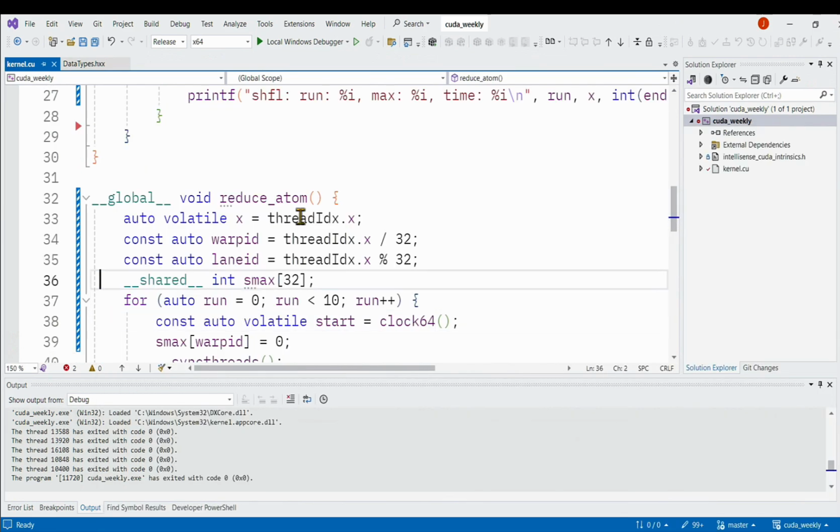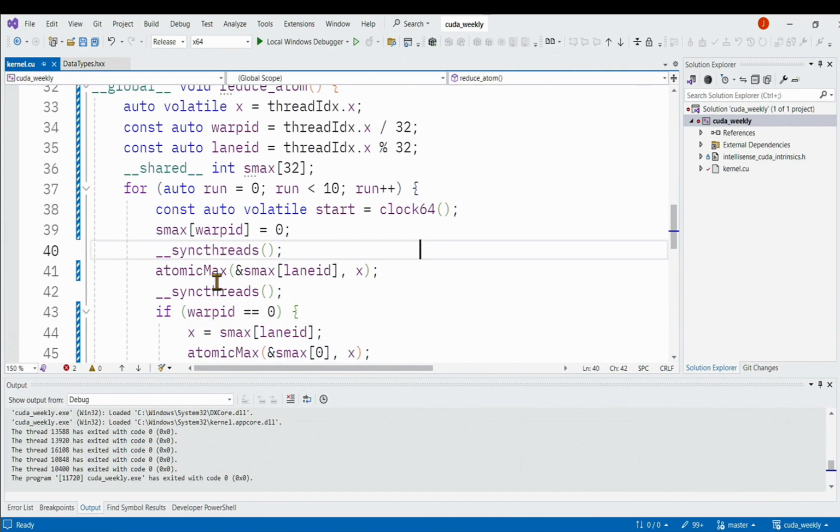So the first part is the same, except we generate a lane ID, which is the thread ID within a single warp. And then all threads zero out the shared max, because we're going to manipulate these later and we don't want the maximum values to be affected by whatever happens to be in shared memory before. We need to synchronize the threads after that, because otherwise some threads might be already running atomic max and other threads are going to be zeroing this out.